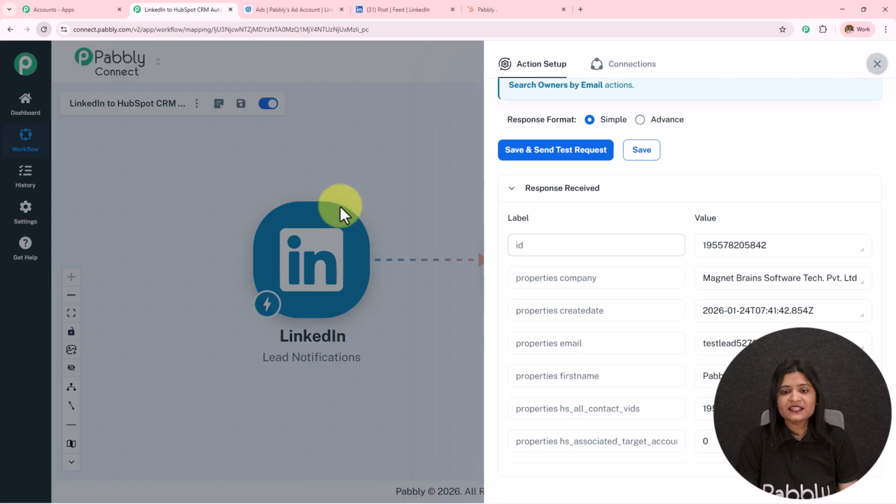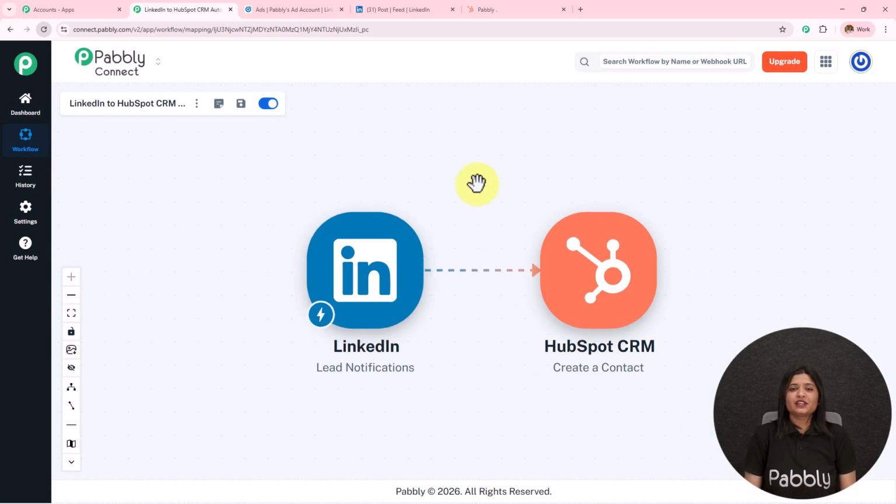Now to summarize, we took LinkedIn as a trigger application where we made connection with Pabbly Connect. We received the new lead, and then we wanted to add it as a contact in my HubSpot CRM. We took HubSpot as an action application, made connection with Pabbly Connect, entered all the required details or mapped all the required details, executed this workflow, and finally created this as a contact in my HubSpot CRM. So this is how this automation workflow is going to run.